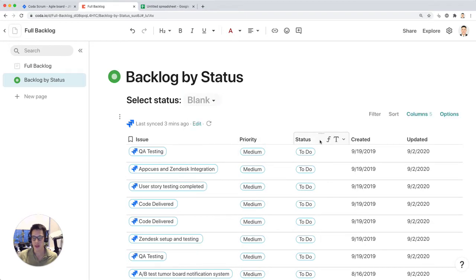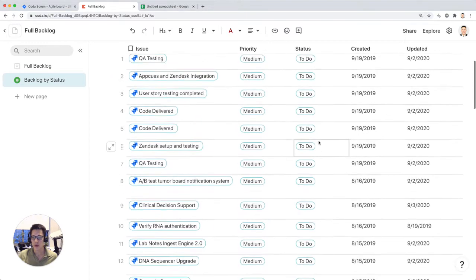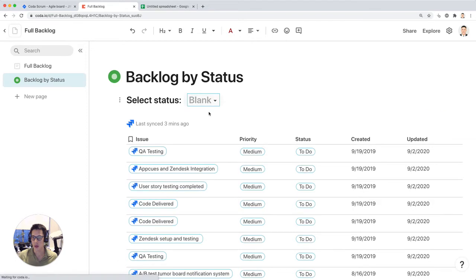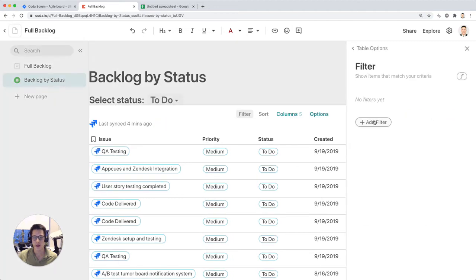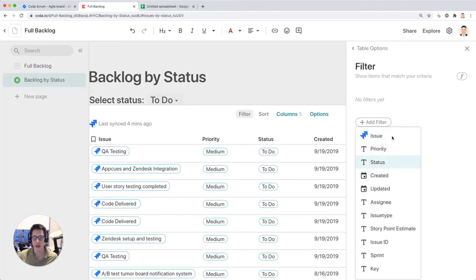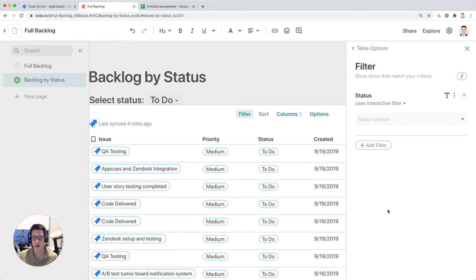Notice how I have the status column here. I'm just going to filter this list based on whatever is selected in this dropdown. So I only want to look at the to-do issues. I can add a filter: status uses interactive filter, contains select status.